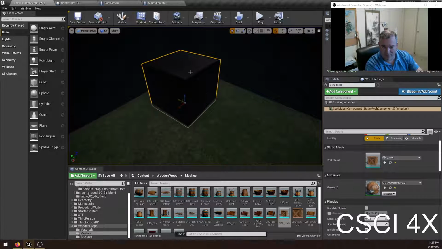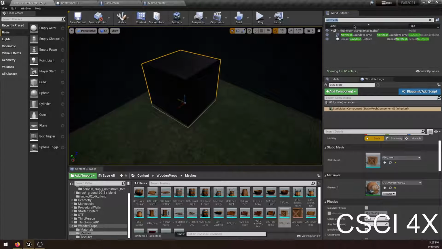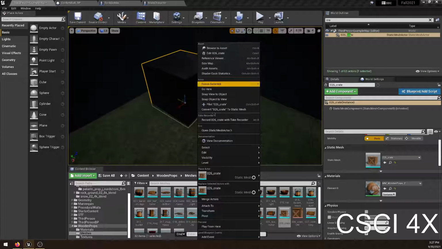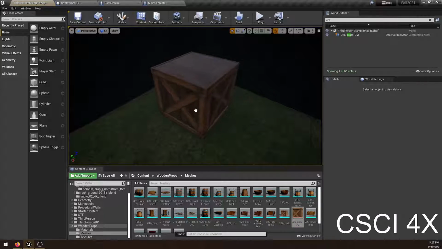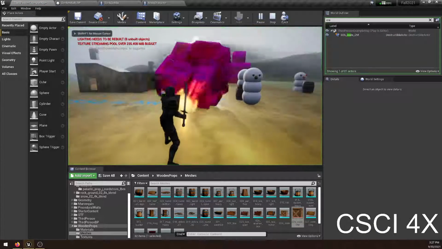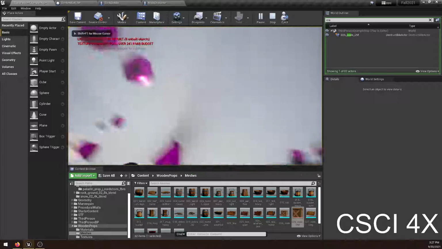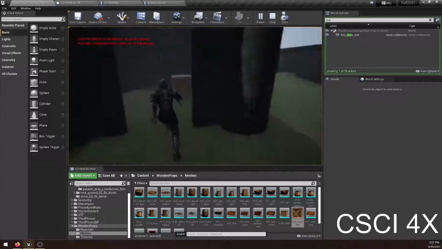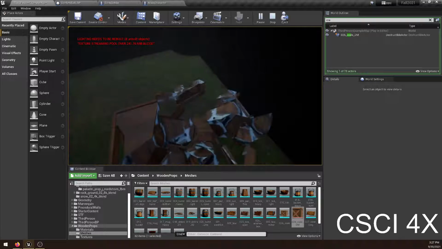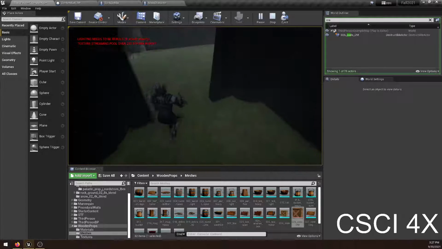Rather than using U, I'm going to use delete. There we go. I don't know why the delete key wasn't working. I'm going to use U. Okay, so destructible mesh is real fun to play with, and so we can break it now. The inside looks a little weird, but yeah, whatever.